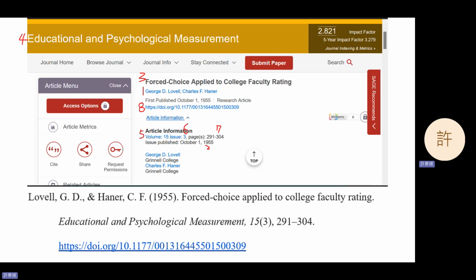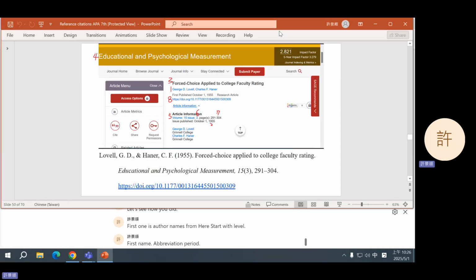First one is author names. From here, start with last name, comma, first name abbreviation, period, space, middle name abbreviation, period, comma, space, only two authors, so the ampersand symbol, space, last author, last name, comma, space, first name, period, space, middle name, period. Then we move on to the year, space, open parenthesis.